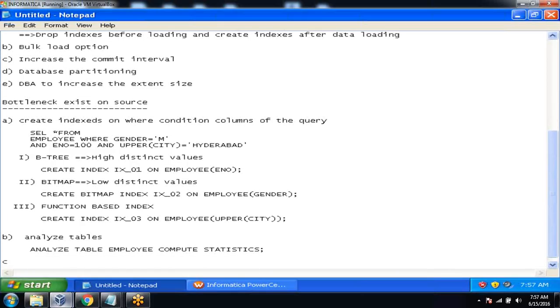Indexes you can create not only for where condition columns. If you have join condition columns also, you can create indexes for the join condition. Also check that it should not go to any Cartesian products. Check that proper filters and joins exist in your source code.